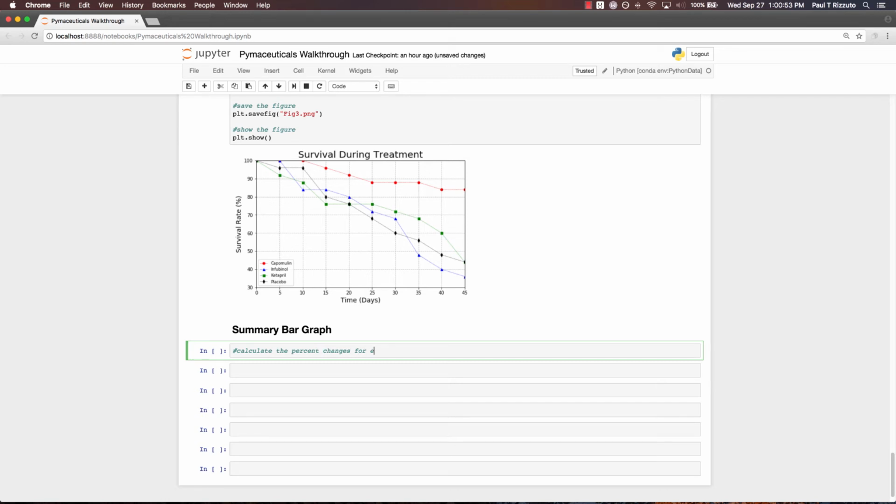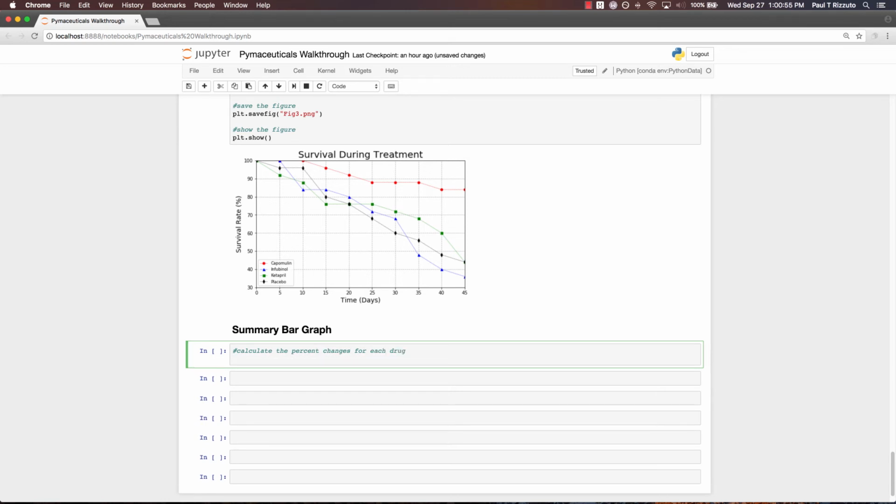To do that, we're going to call on the tumor volume mean data frame that we created earlier in the exercise, and we will call the last value for each drug using .iloc[-1] and the first value using .iloc[0]. Together, we'll be able to use those to find the percentage change in tumor volume for the 45-day period for each drug.